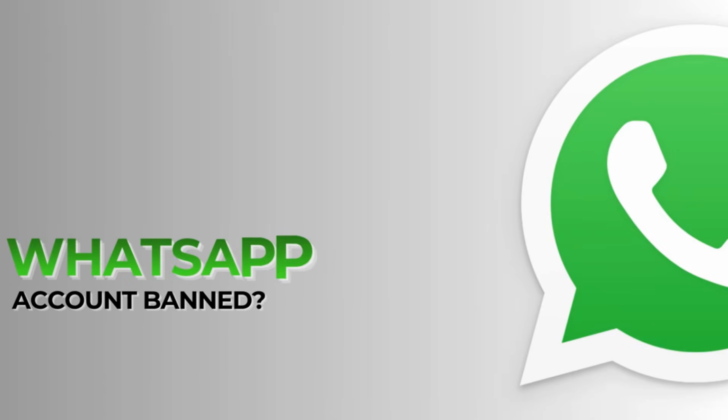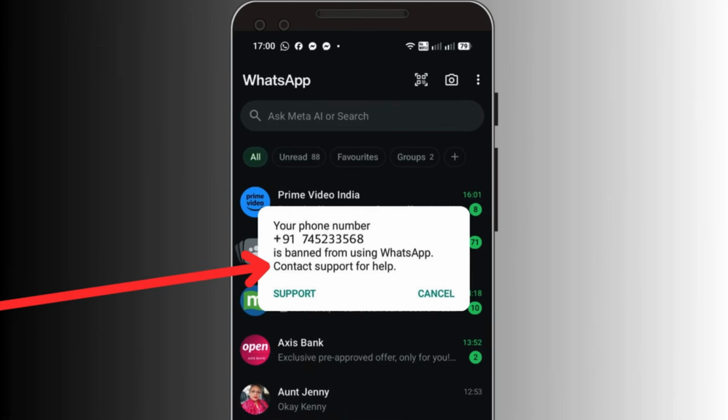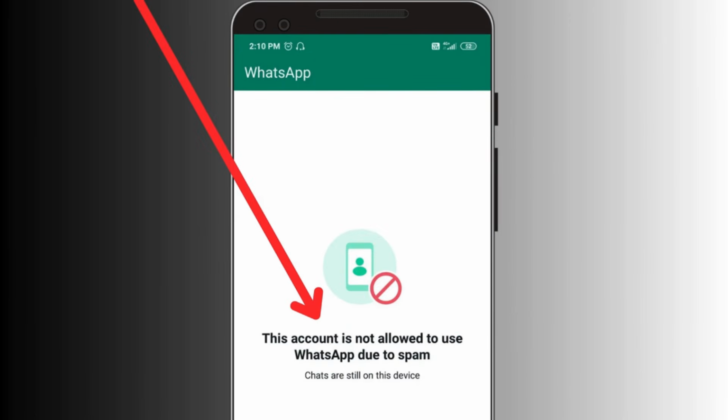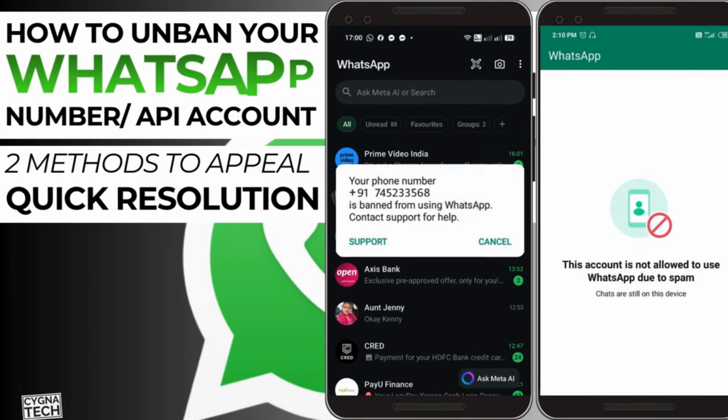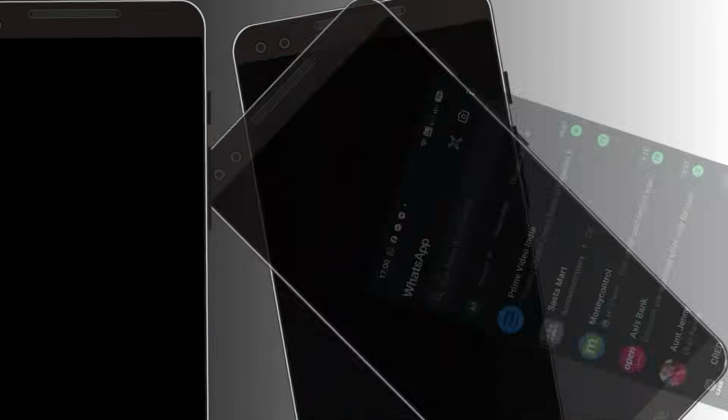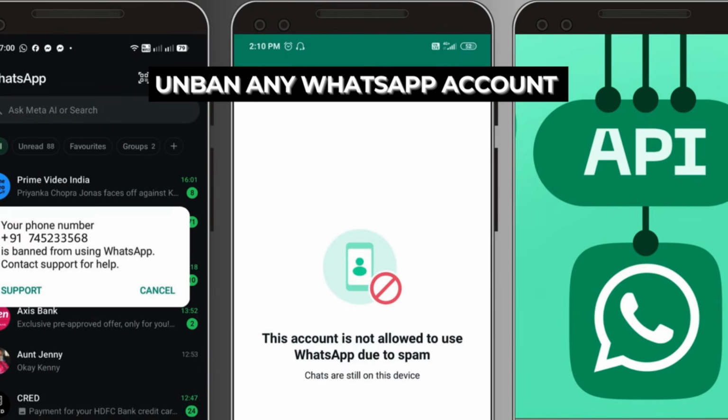If you're getting these messages while logging into your WhatsApp account, like your phone number is banned from using WhatsApp, or this account is not allowed to use WhatsApp, the video for today is going to be very interesting, because in this video, I will give you a brief guide on what you should do to appeal a temporary ban, a permanent ban, and a WhatsApp API account ban.